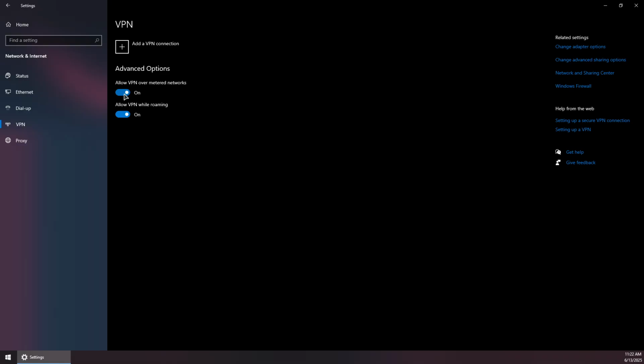And also turn off allow VPN over metered networks and allow VPN while roaming. Make sure both of these options are turned off.